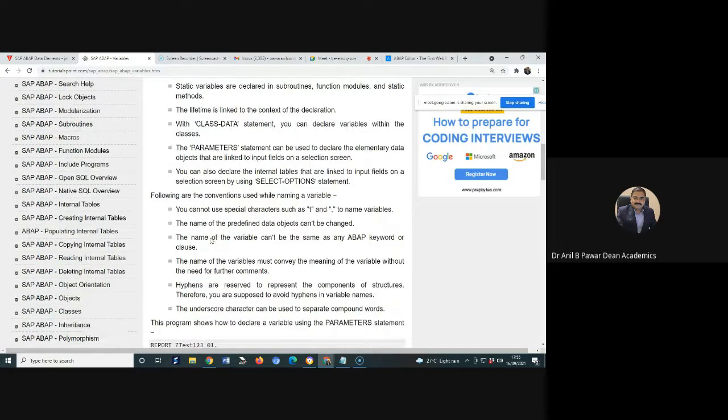But there are certain rules you need to understand for these variables you are going to declare. The first rule: you cannot use special characters like a comma to name the variables. It is very important. Then the name of a predefined data object can't be changed. You can't use any predefined object or a keyword as your variable name. It means I cannot use DATA as my variable name because it is already a keyword in ABAP. The name of the variable can't be the same as any ABAP keyword or clause.